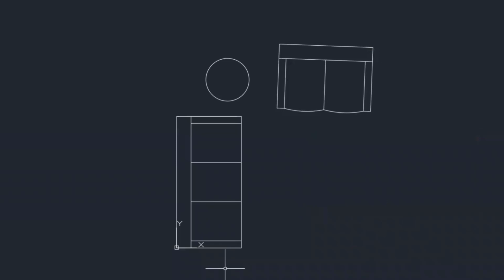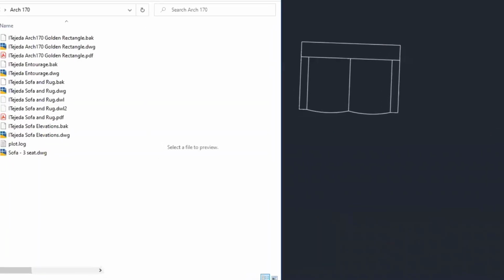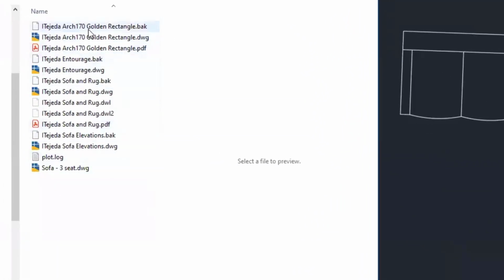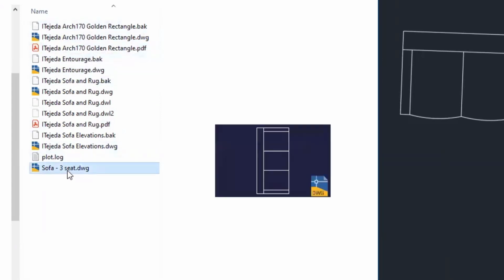Done. I go back to my folder, and there it is. It now has a DWG extension. So I was able to take it out of my sofa and rug DWG, and I made its own sofa 3-seat.dwg out of it.